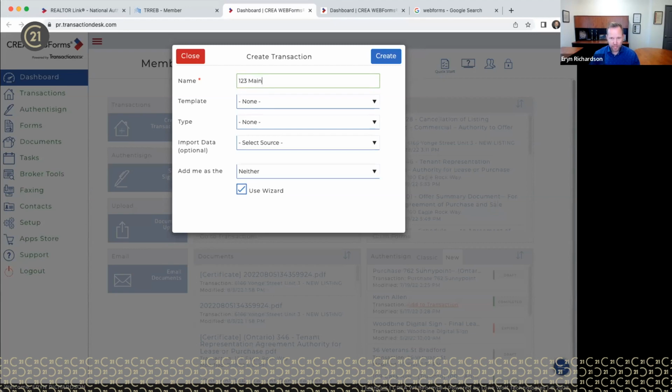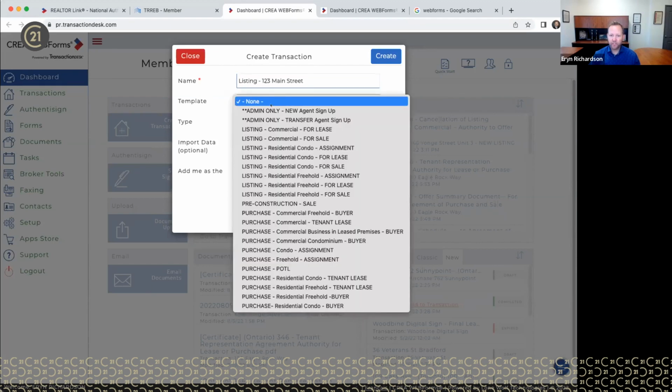But let's do that. Remember I said listing of 123 Main Street. Now, because we're creating a transaction, there are going to be fields below that have to do with both a listing end and a purchase end. In this case, I'm going to go in the template section and choose the listing end of things. So I'm going to really ignore all the purchase stuff, but the purchases are there as well.